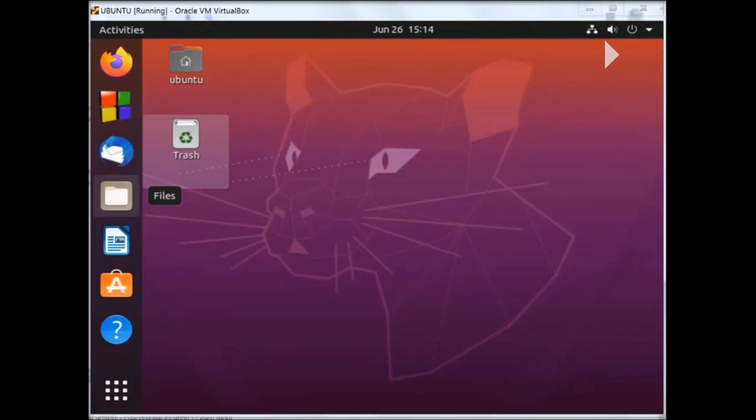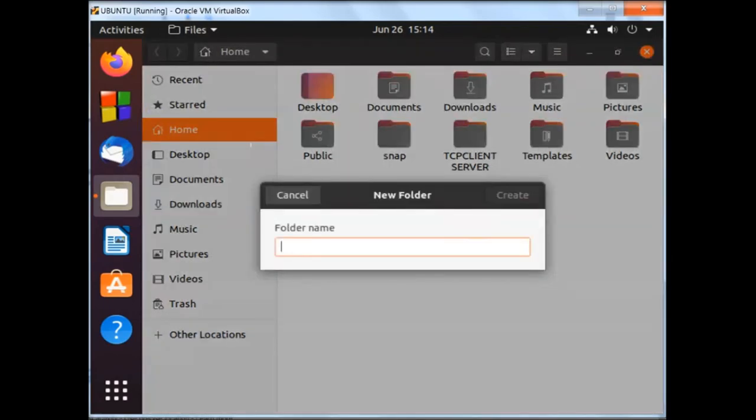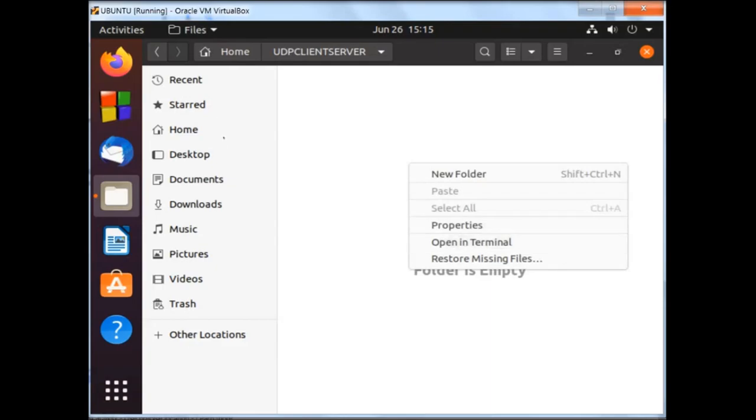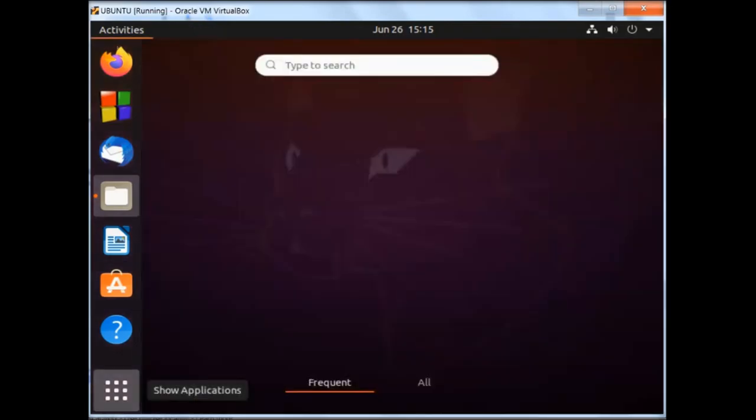This is a Linux environment. You have to do it in Linux. First, this is the UDP client server program. Take any folder, or rather you can make a new folder. I'm making a new folder and naming it UDP client server. This is just a folder name. And here we are going to make two files, one for client, one for server. So two text files you are going to make.